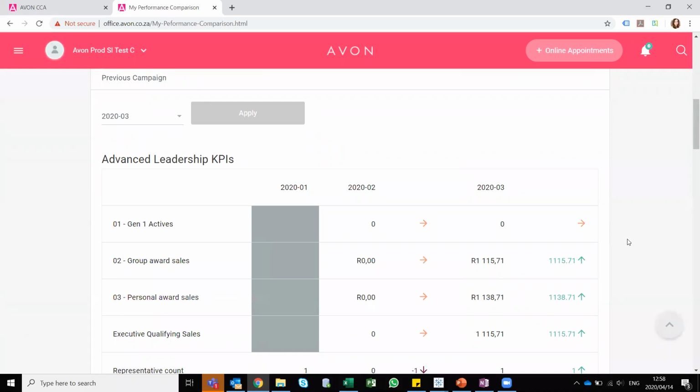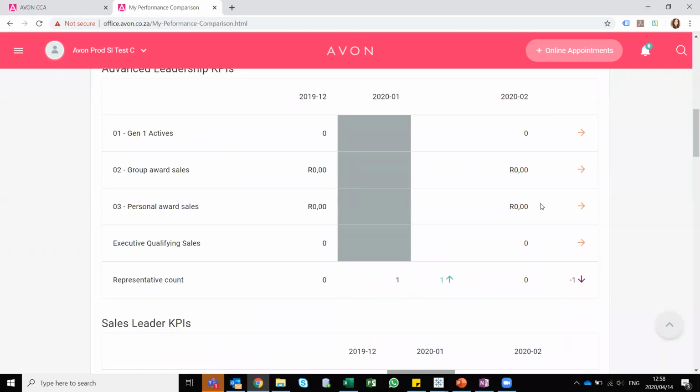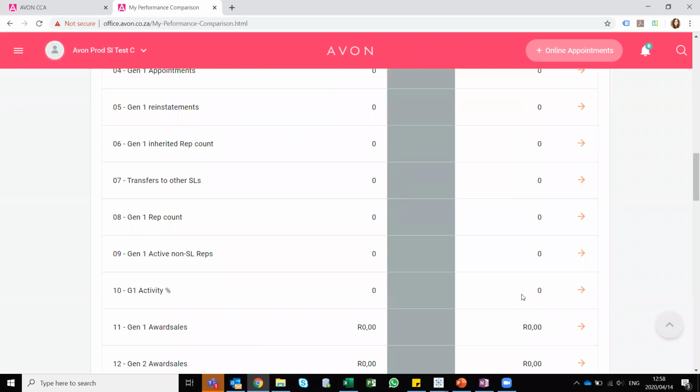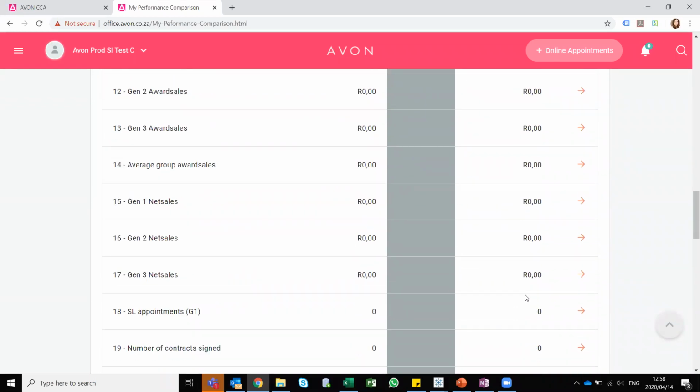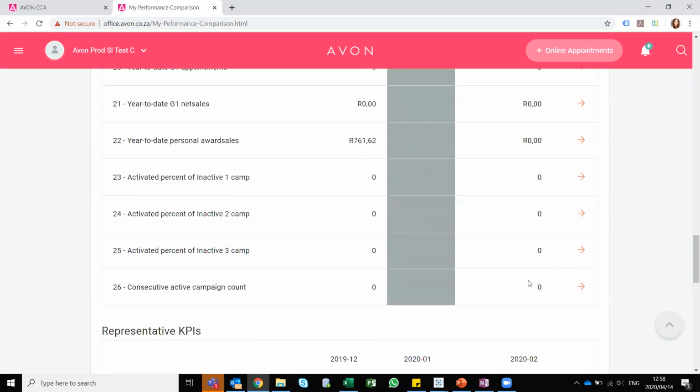Then coming down here is where we can choose that campaign to compare ourselves with. So here, let's look at February. So we select the campaign, we say apply, and then it comes back and it tells me what's happened for that campaign and the 2 campaigns prior to that. So my test account did nothing in January, nothing in December, and so far nothing in this February campaign as well. Okay, and you scroll down, you can see that comparison for all of the different KPIs. Yours won't have as many zeros. My test account is horrible. So you can see exactly what's been happening.